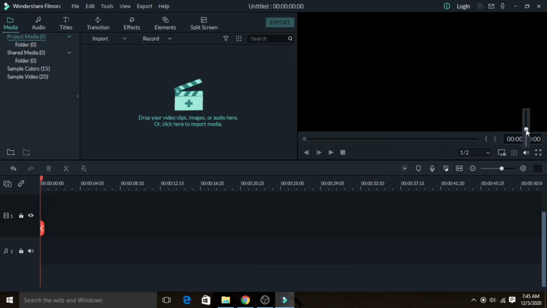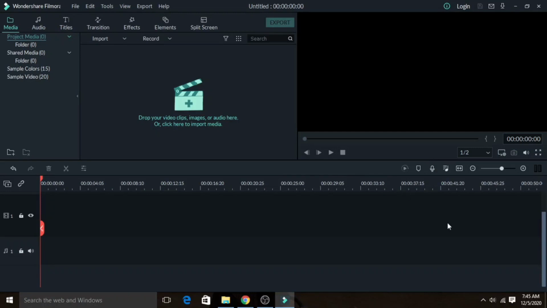Then we have your volume here. You can increase or reduce your volume, and we have your full screen here. So you can just press escape to get back into your canvas.